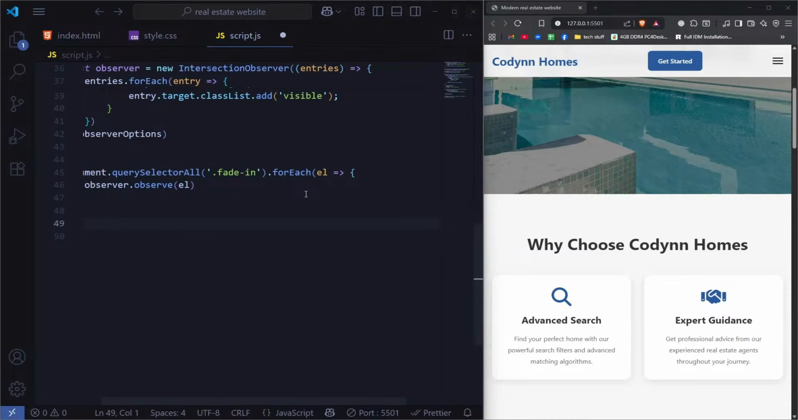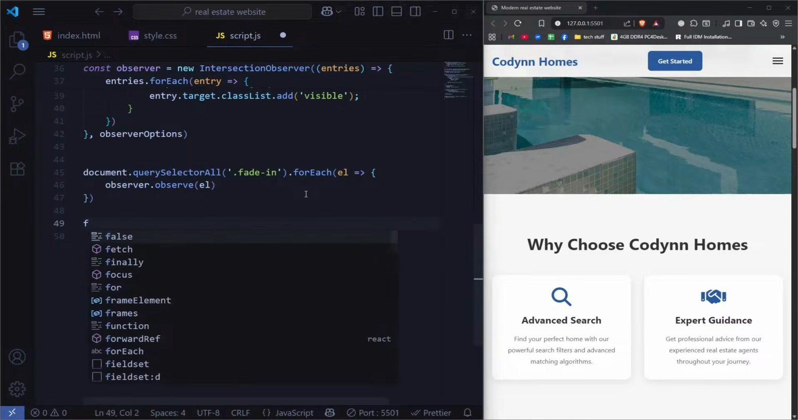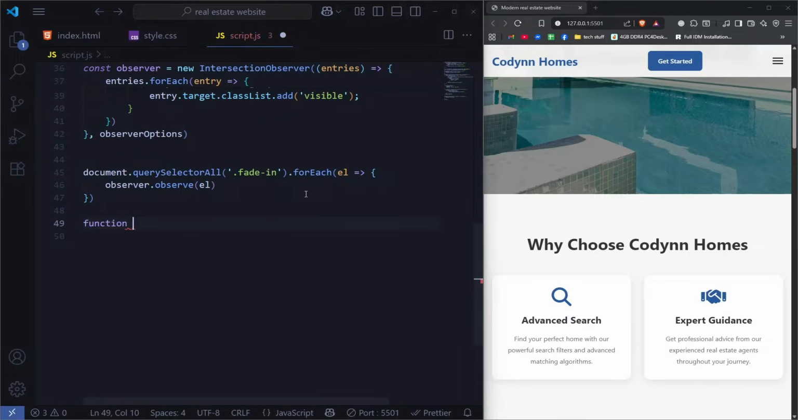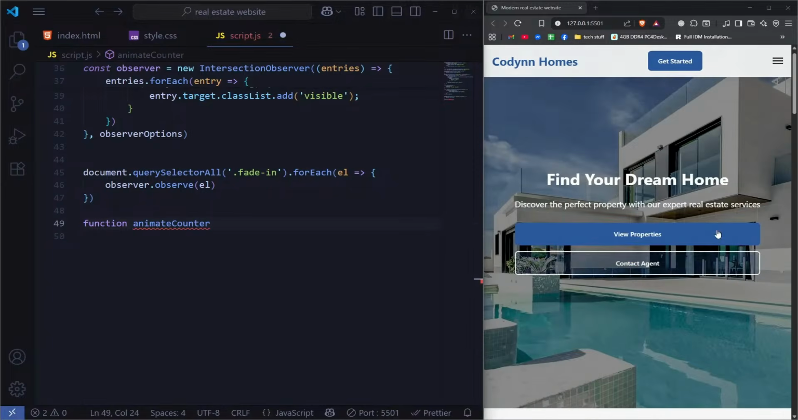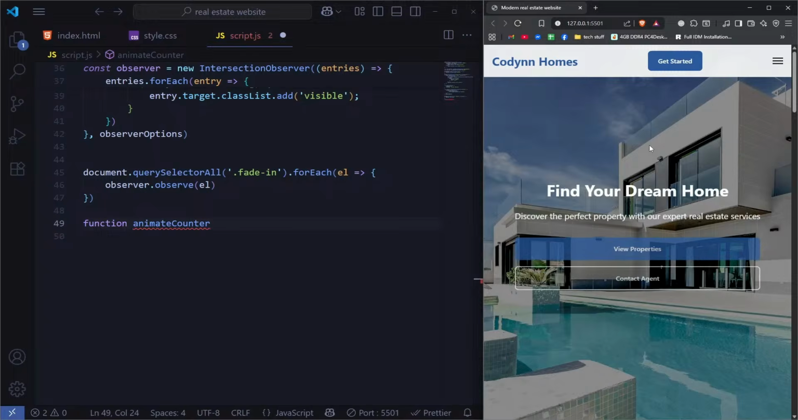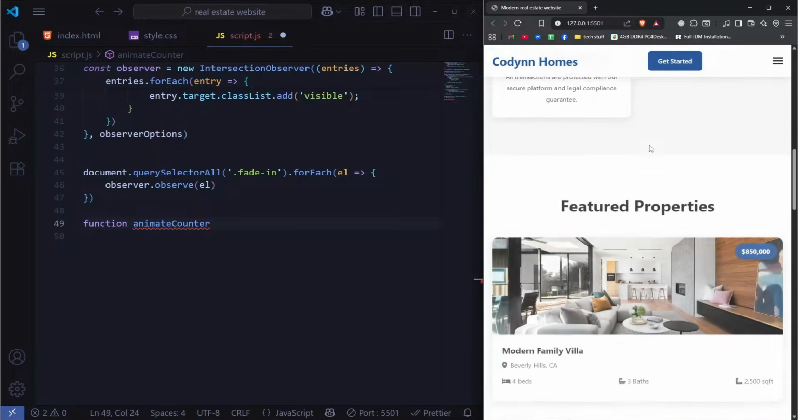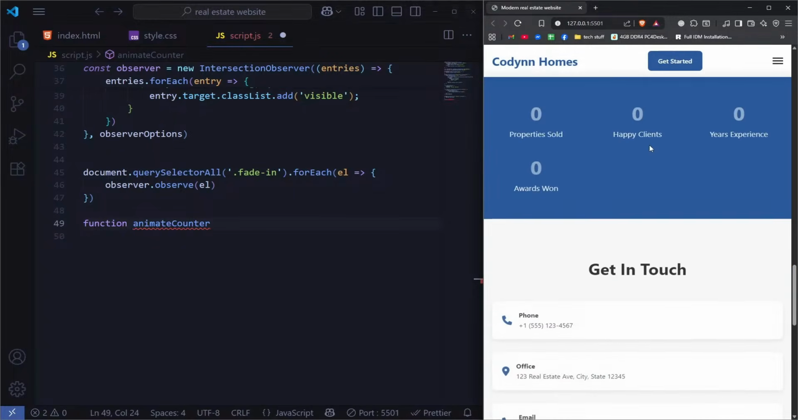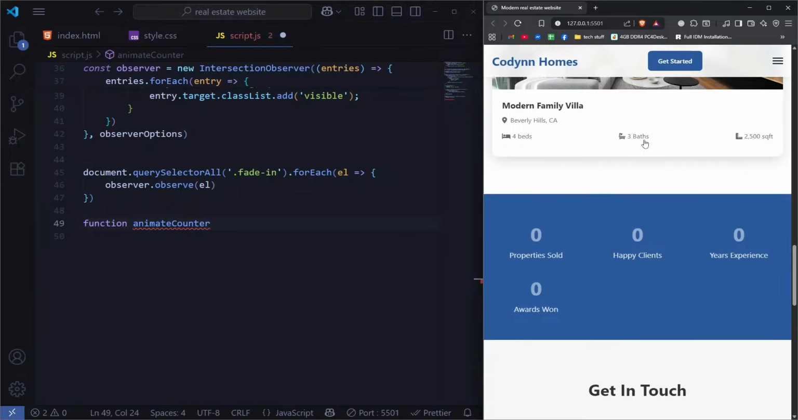Now next thing we have to do is animate those, right? So what I'm going to do here is make a function which will just say animateCounter. As you can see now, all of the things just appear, just like that. It looks cool, right? The next thing we need to do is basically update all of these, right?